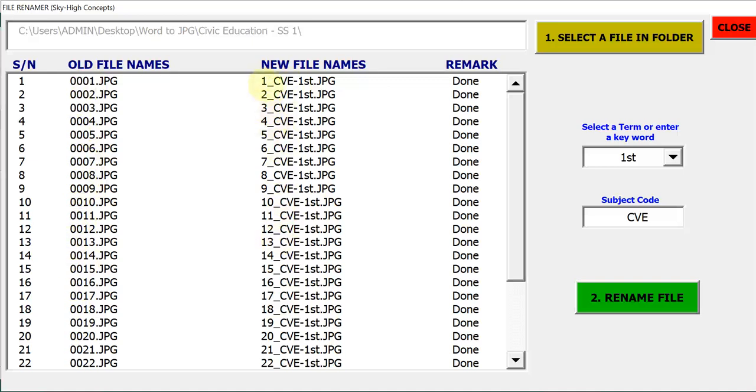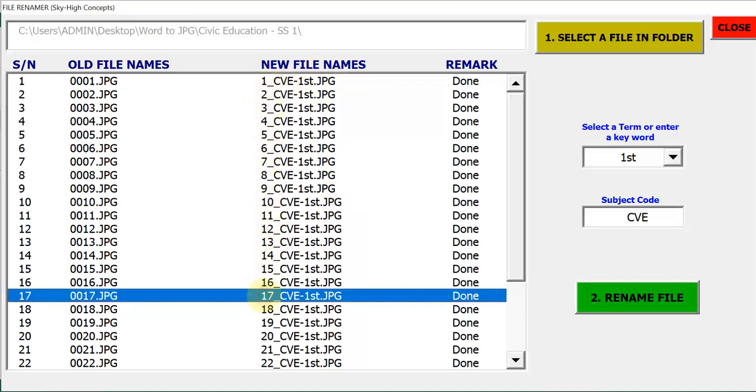So question 1 underscore CVE, and this 1st means first term. Obviously the files are JPEG files. So you see, for instance, this means question 17 for civic education first term. So if I selected second here, all this would be showing second. So we are done with that. That's a remark here. So you can close the software. That's what it does.